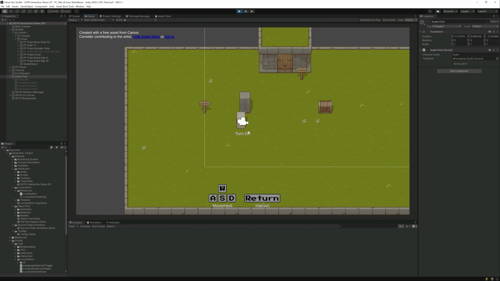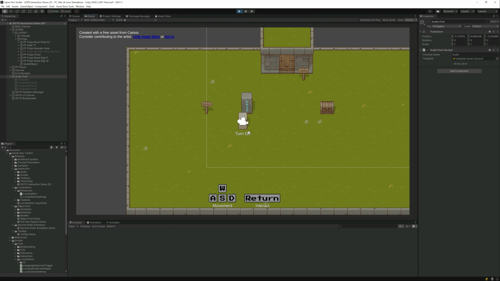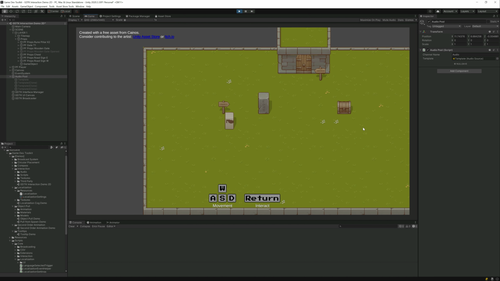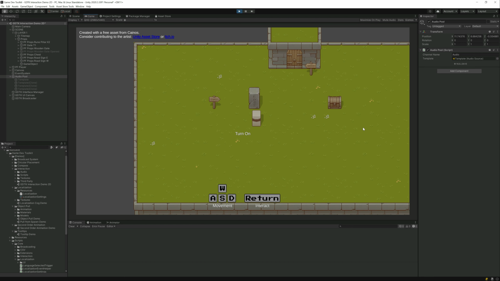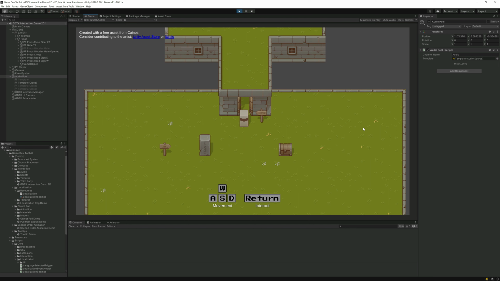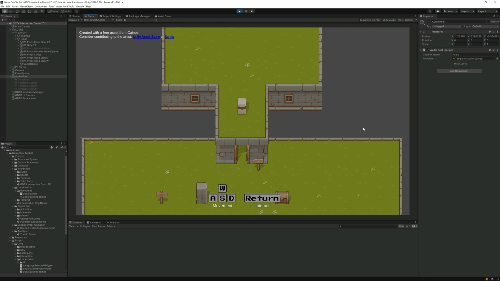And you can see over here, this one is an interactable switch. It has an on-off state. And then we simply have a sign as well. And then we have a door.